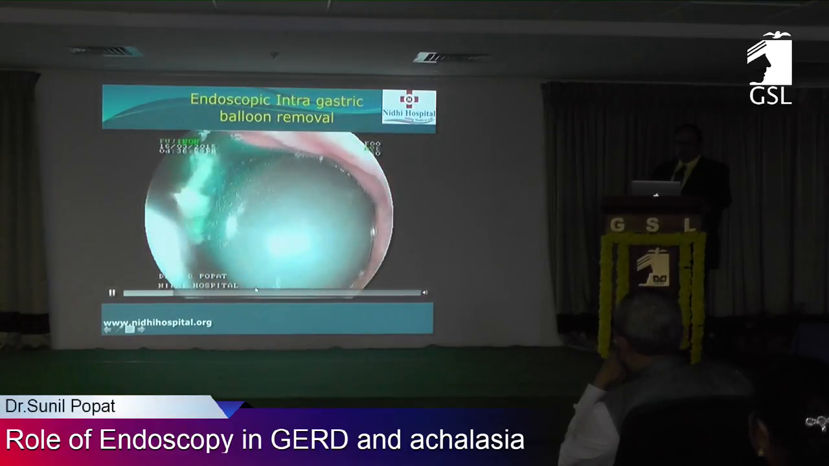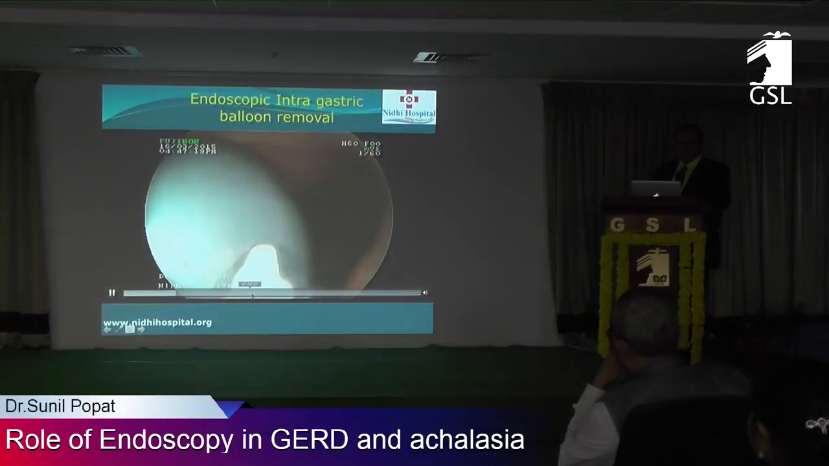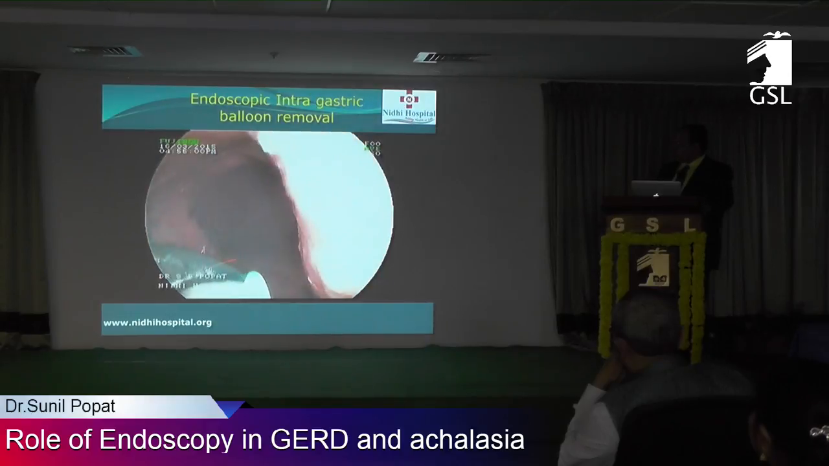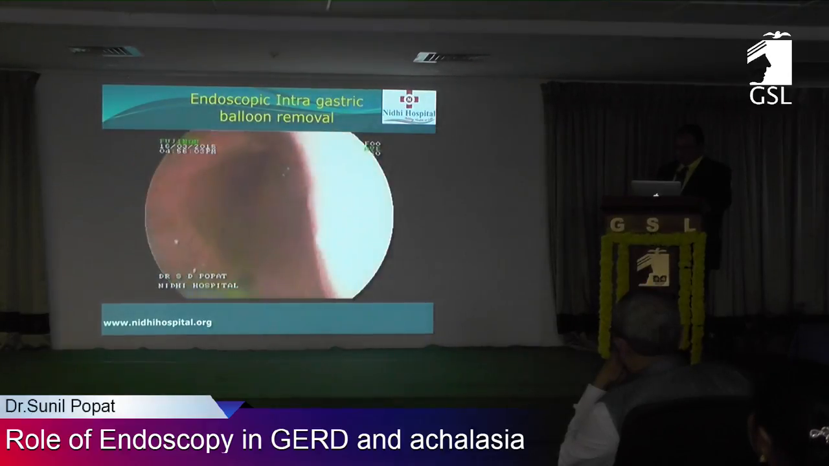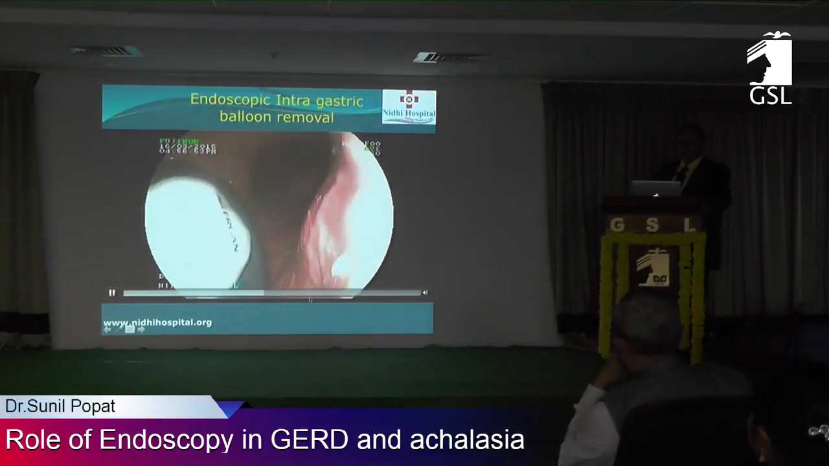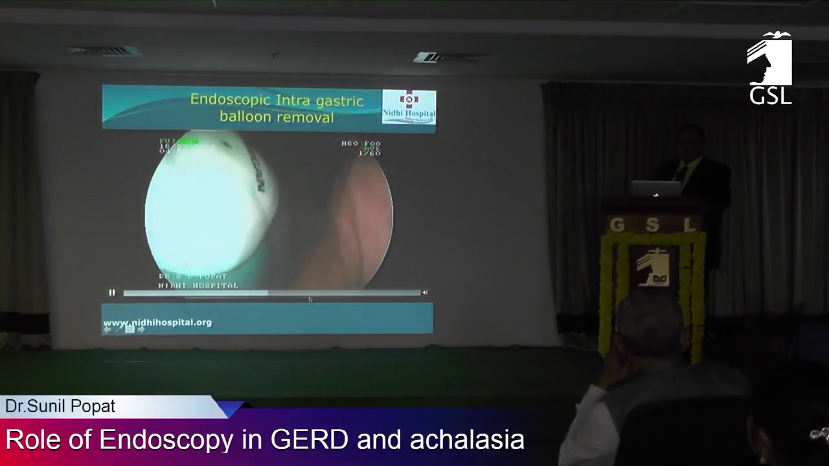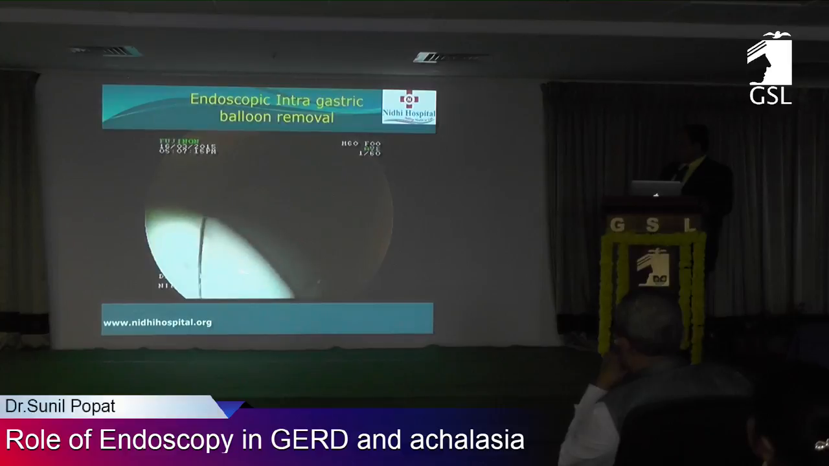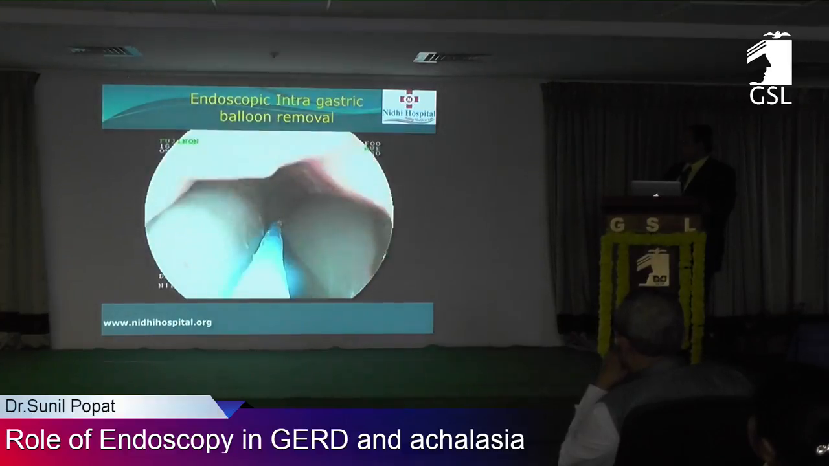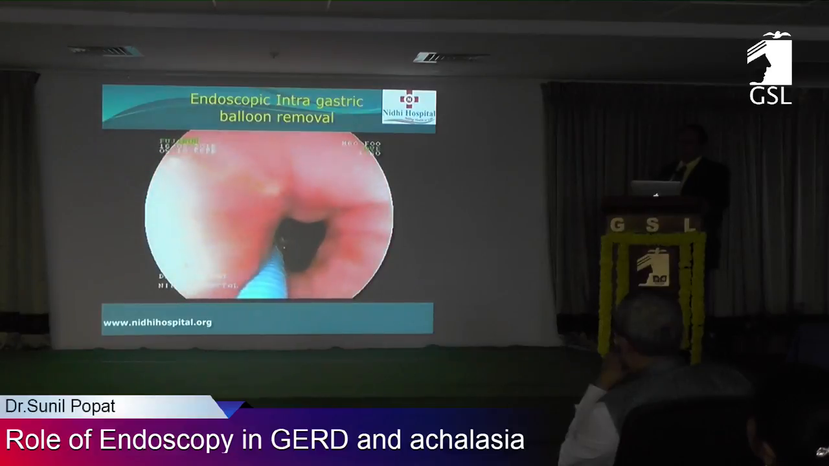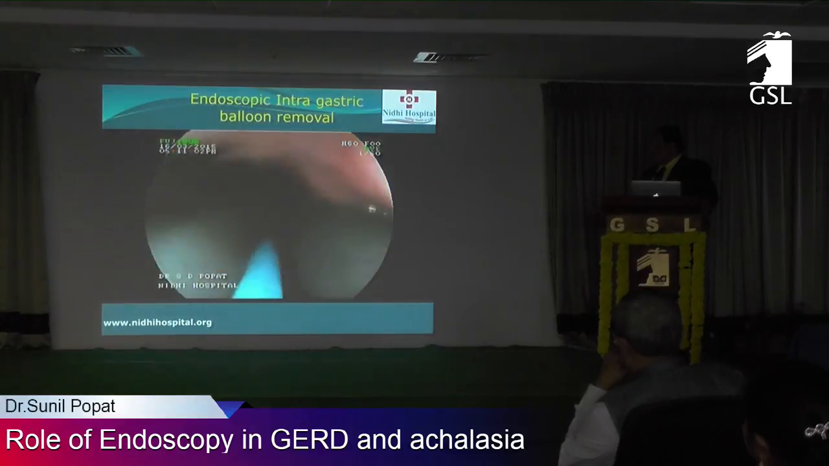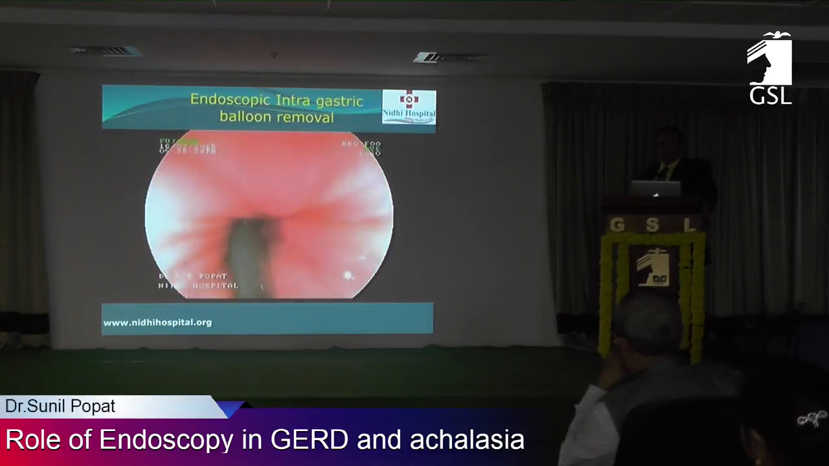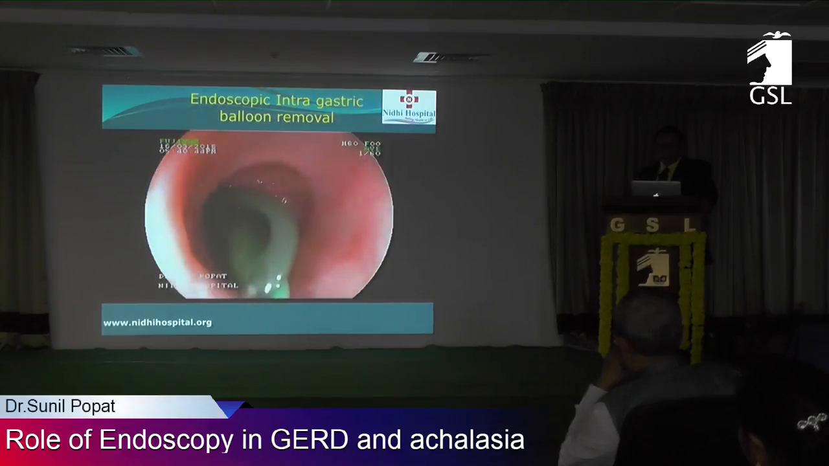So I'll fast forward it little bit. Now last bit of liquid is being removed. And then we can remove it with a snare, but most of the time snare doesn't hold it properly. So we use foreign body grasper forceps, which is very sturdy. It holds the thick balloon, and then we can pull it out with the scope like this.